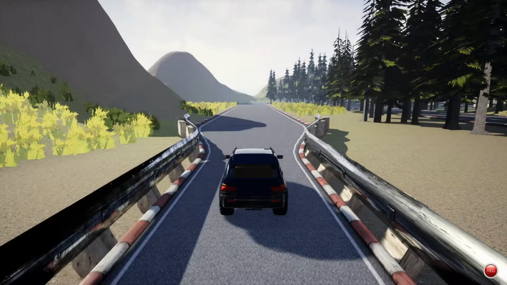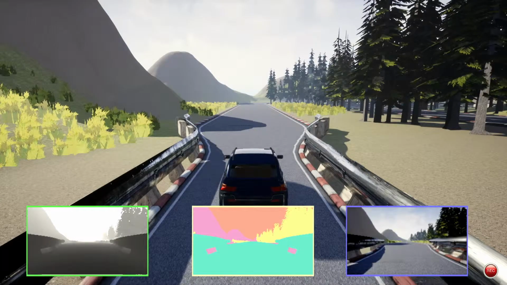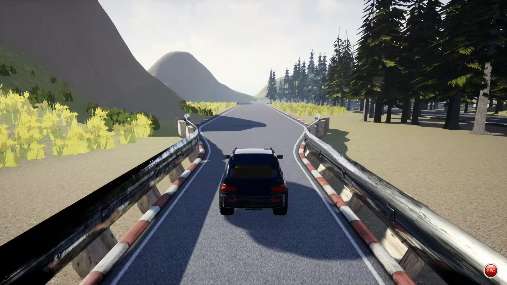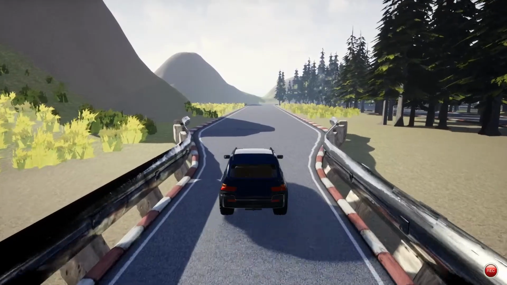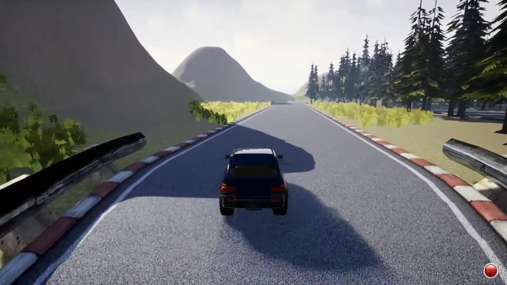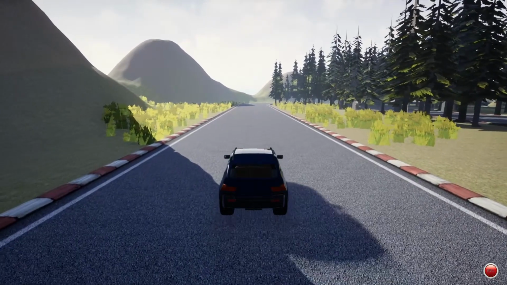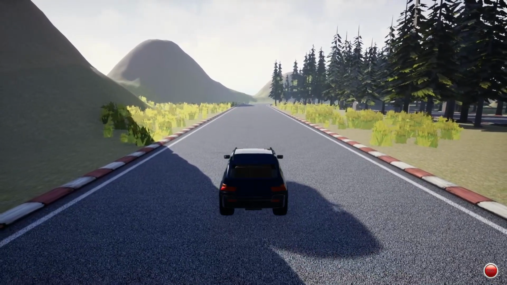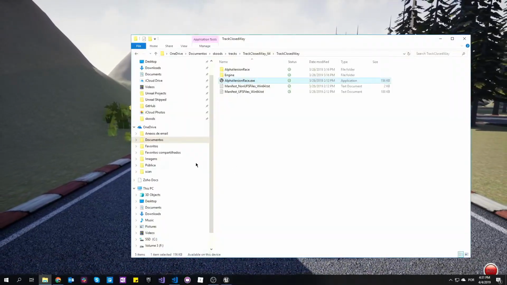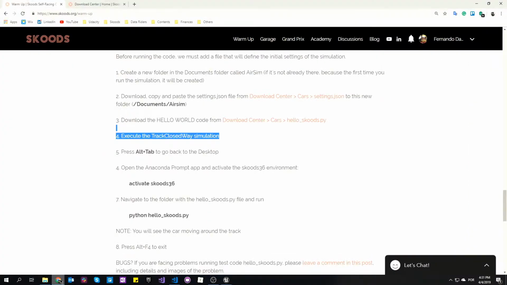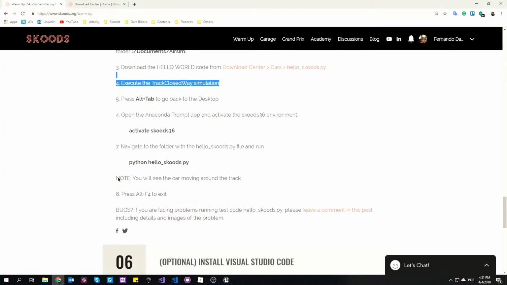Okay, now we can see the simulation with all the features here, like seeing the frames of the camera and so on. You can also drive it because right now it's in manual mode. Okay, hit Alt Tab to go back. And let's see the instructions again.